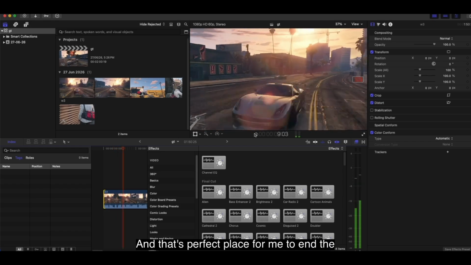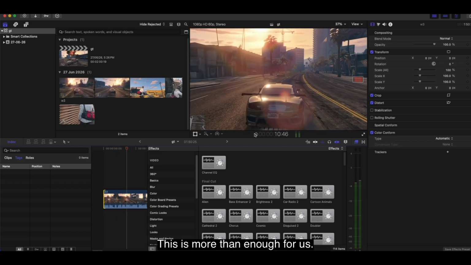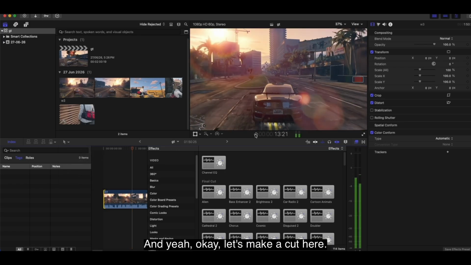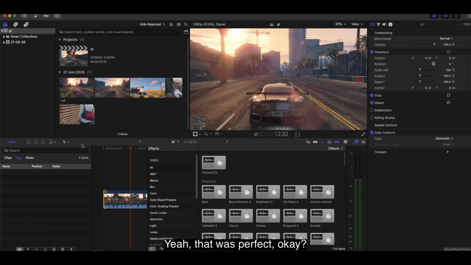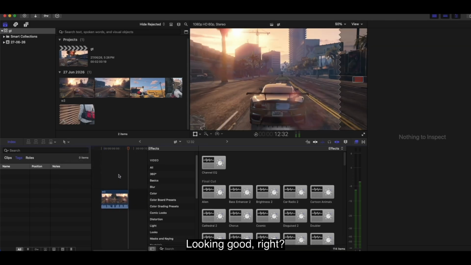And that's the perfect place for me to end the screen. And there we go, perfect. This is more than enough for us. We're gonna make one more cut here. Yeah, a little bit more. I say so. Let's make a cut here. Yeah, that was perfect. Let's make a cut here and delete the other parts from here. And there we go. Looking good, right?